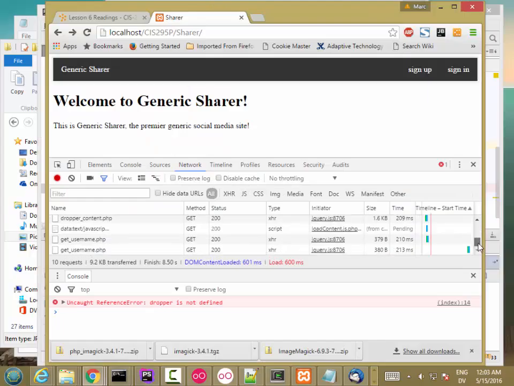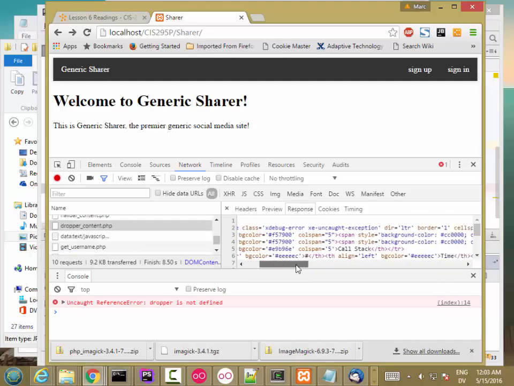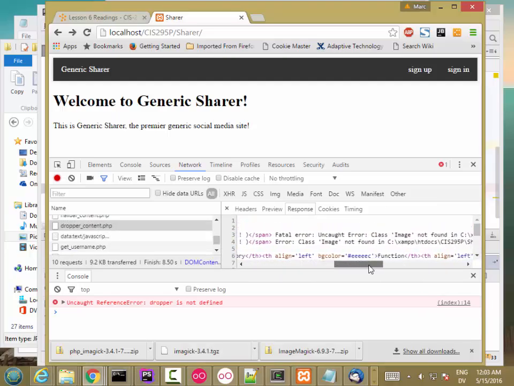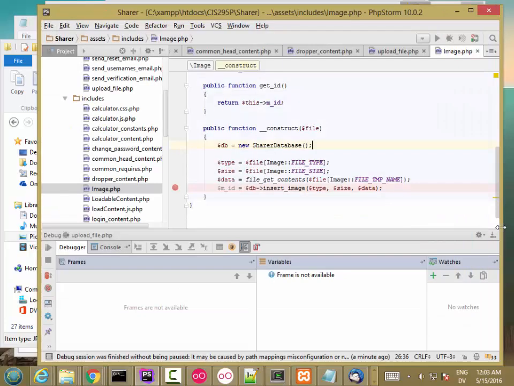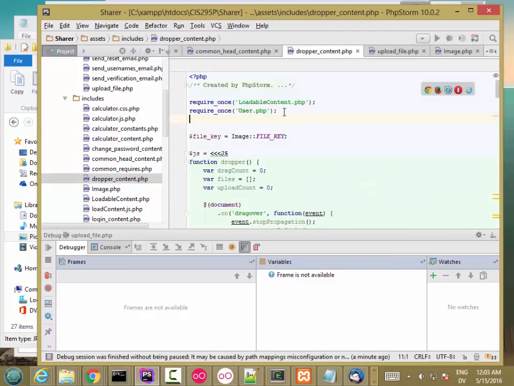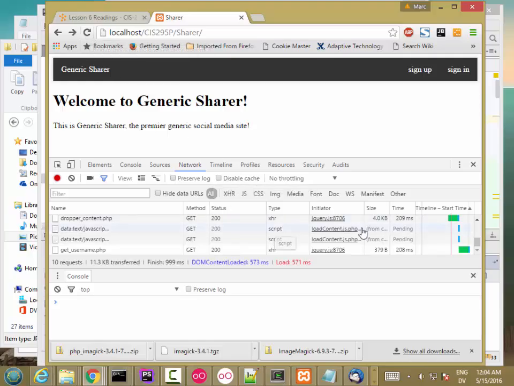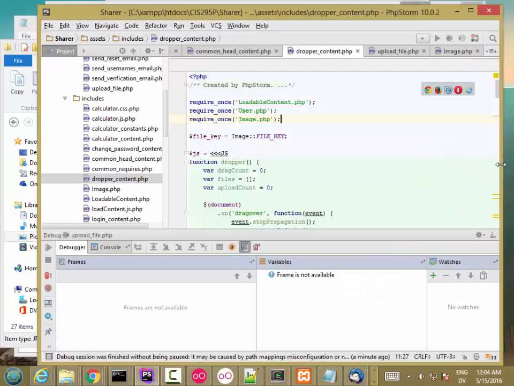So dropper content, we have an error trying to load that. Fatal error, uncaught error, class image not found, and dropper content. So dropper content, require once image.php. Try that again. That looked better, so let's go ahead and try dragging and dropping. Turn on debugging.